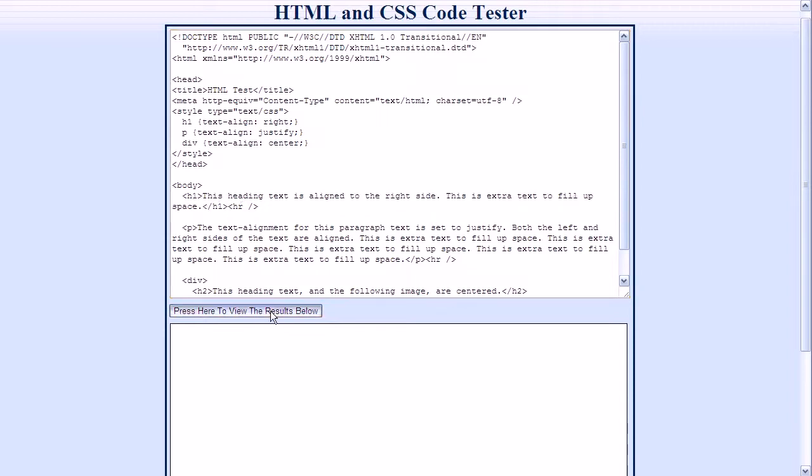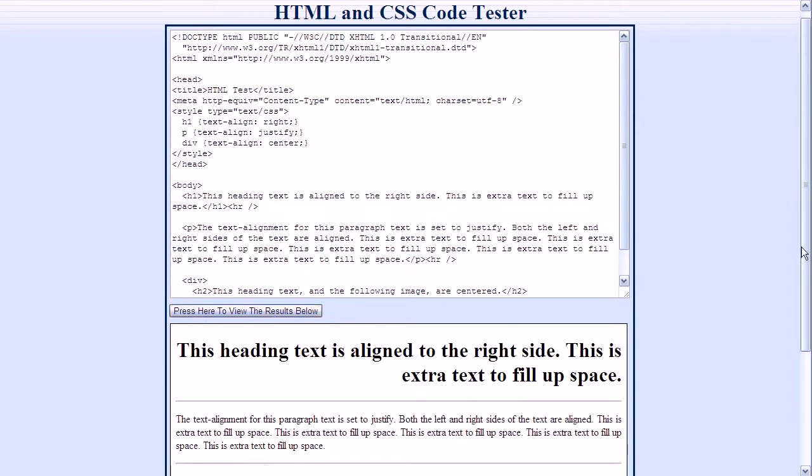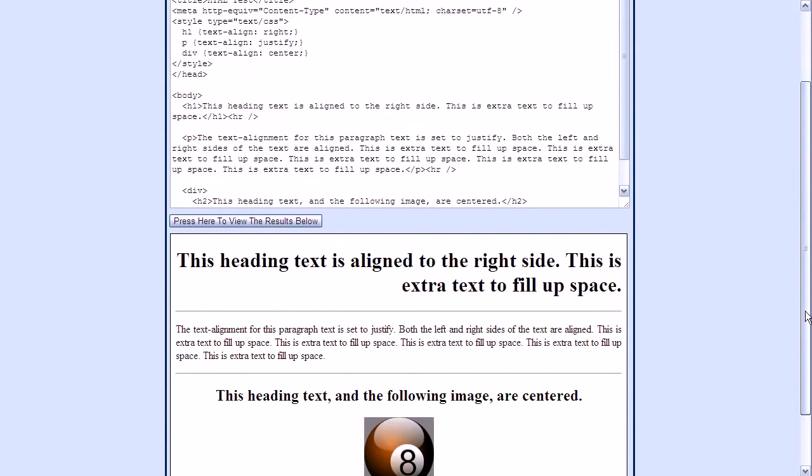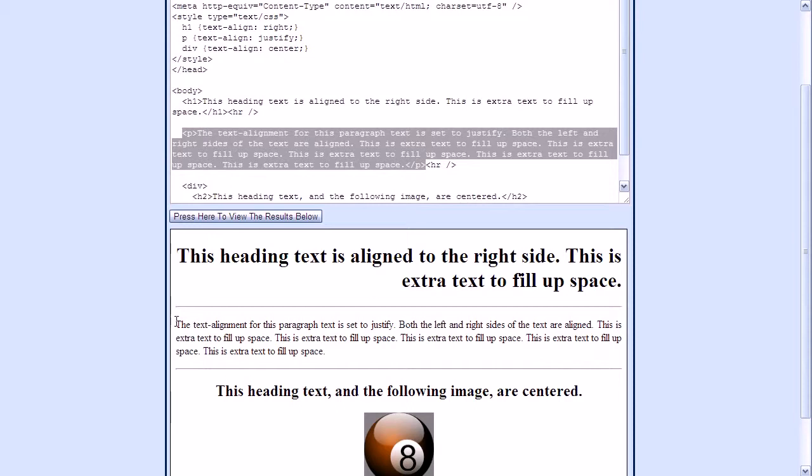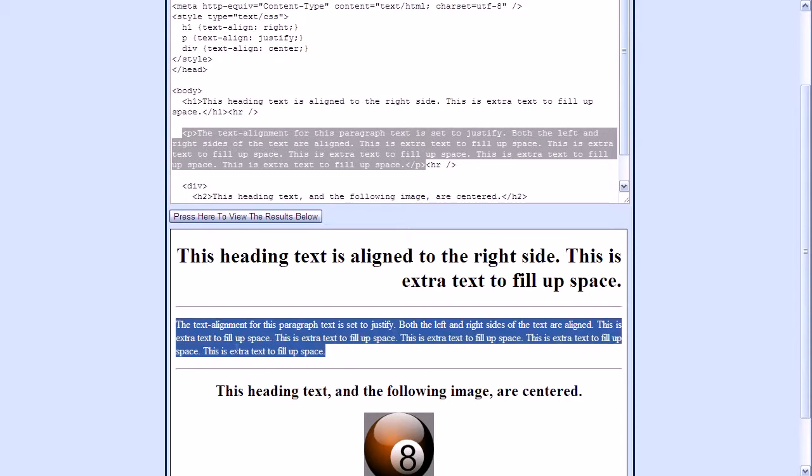Let's go ahead and press the view button to see what this looks like. And sure enough, this text right here for the H1 element is aligned on the right side. Then up here for the P element, we said that we wanted to align the text to justify. And justify simply means that the text will be aligned on the left and the right side. And we're applying it to a paragraph tag, which is right here. And we can see here that the text generated inside this paragraph tag is aligned both on the left and the right side.